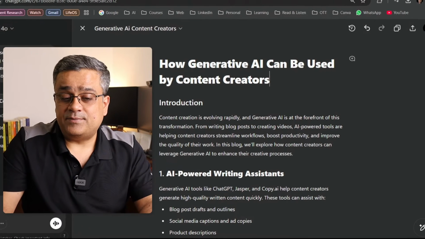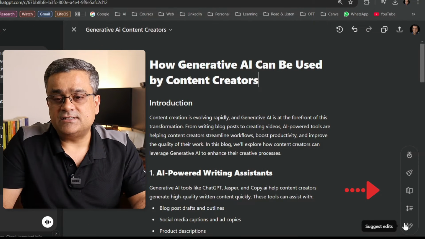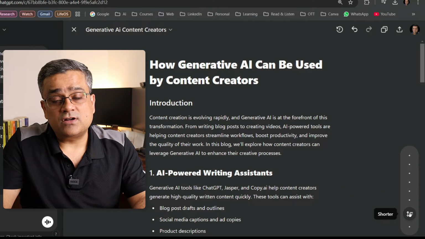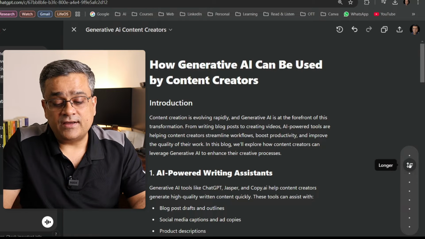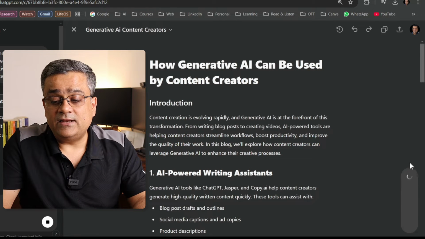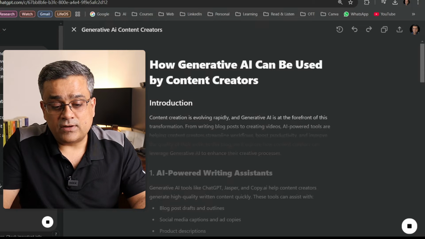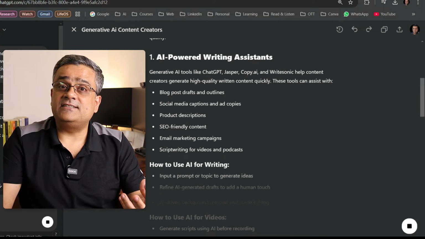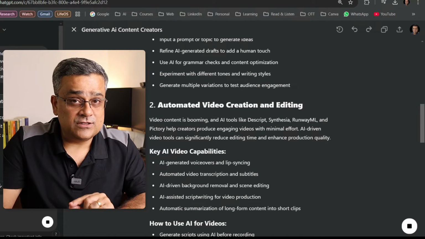Let's take an example. Another thing, if I come here, there are multiple different suggestions. I can make it longer and I can make it shorter also. All those things are available. If I change it to longer, you will be able to see it will change the content. You can see it's editing line by line, and it is increasing the word count of this entire document. And this is happening on the fly.